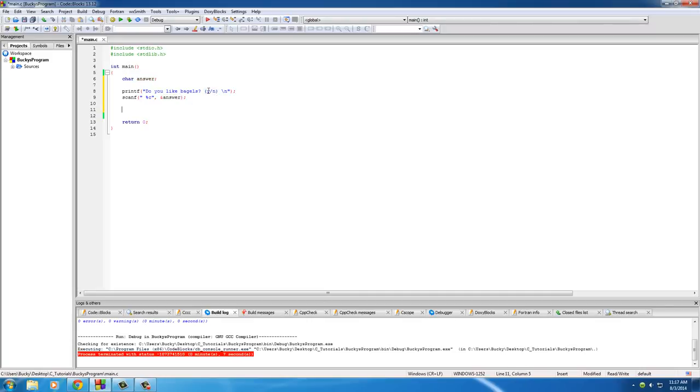So basically, right now, we stored either the letter Y or N in answer. Now we want to make sure that they actually did write Y or N and they didn't type something stupid like P or the word meatball or anything like that. Because if they did, it would just break our computer program. So let's go ahead and make the basic structure first.